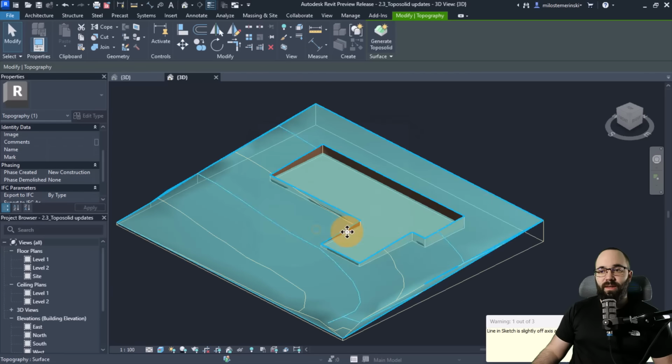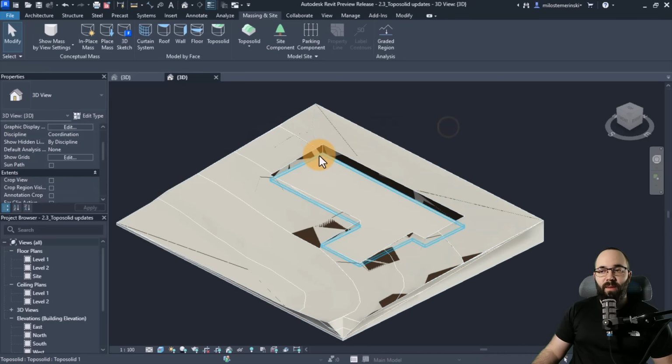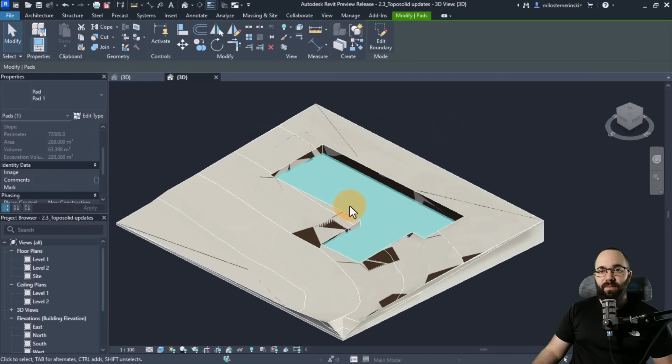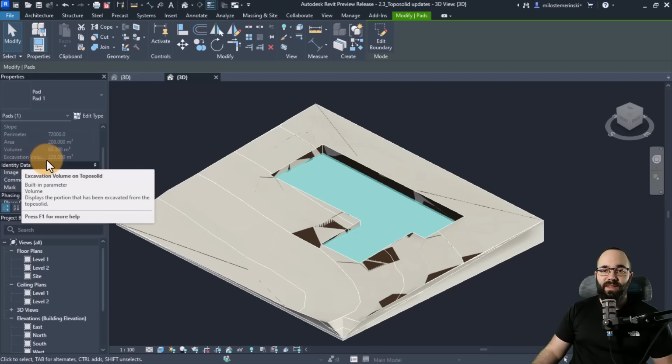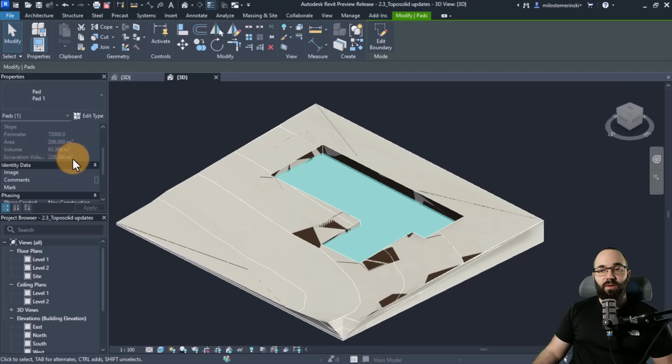Now the same thing will apply if we load in a topo surface from an older version of Revit. If we generate a Toposolid from that, and then if I select the building pad, it's also going to give us the excavation volume for this building pad. So it's going to work with imports as well.